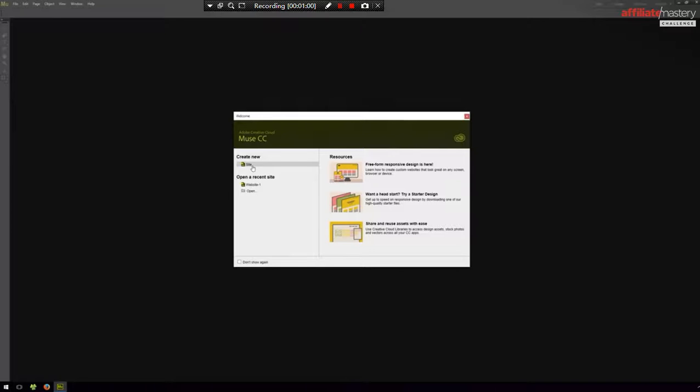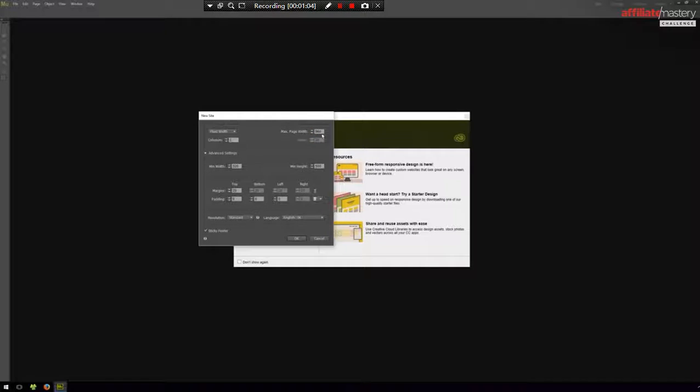So I want to click New Site. I always want advanced settings. Fluid width is fine. I'm going to make a lander that's more for desktop and mobile together, so we'll do 1200. Min width 320.